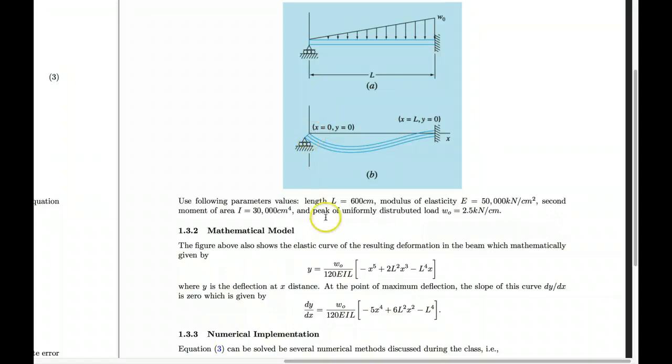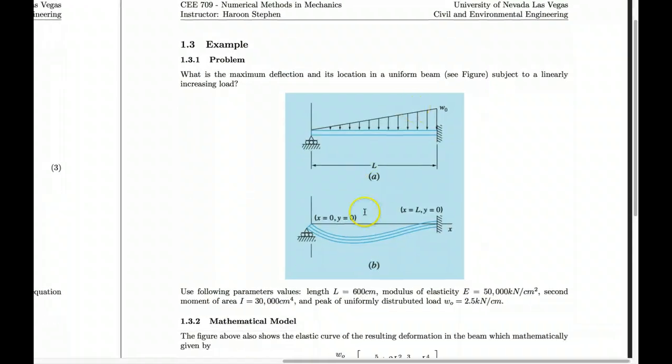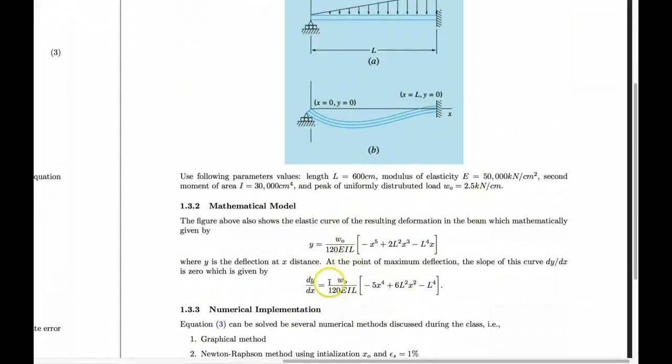And the point at which the deflection is maximum is where the slope of the curve becomes 0, which is the derivative of this function. Now the question is to find this location where the maximum deflection occurs. So we are trying to solve where does the slope of this curve become 0. So we're trying to solve this equation by setting dy by dx equal to 0.